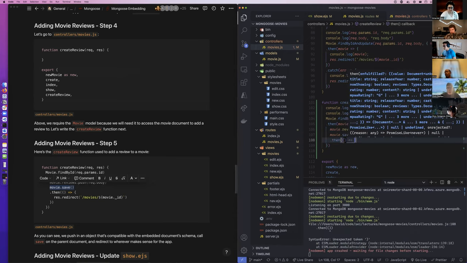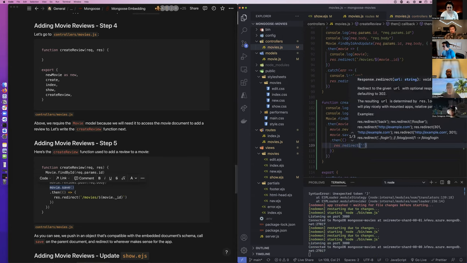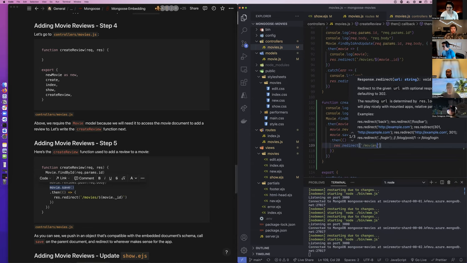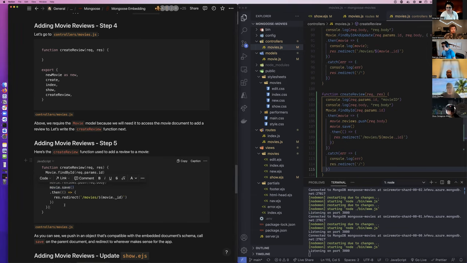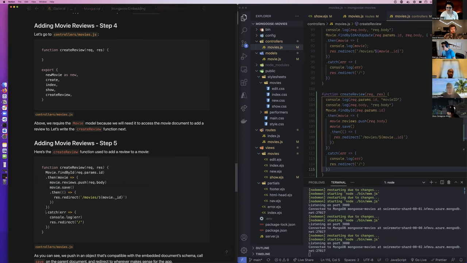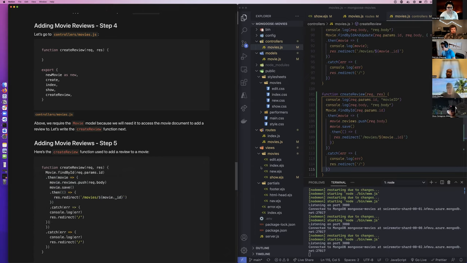Then after I've saved this movie, I'm going to redirect back to the movie show page, so I see the review that I just added. I do need a .catch on this just in case. Should add that to the lecture too. Beautiful. This is our first time where we've had a .then inside of an existing .then. Whenever we have this, we also need a .catch inside of here as well.